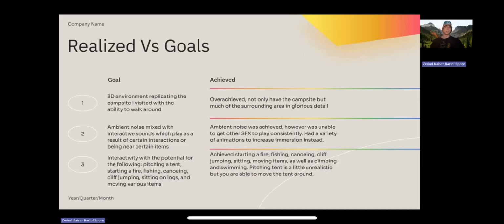One of the goals was ambient noise mixed with interactive sounds, which play as a result of certain interactions. There is ambient noise. I'm not sure if it's playing over the Teams meeting or not, but I could not get sound effects to work consistently. There are splashes that sometimes play when you're swimming, and there's supposed to be footsteps, but they just don't work very often.